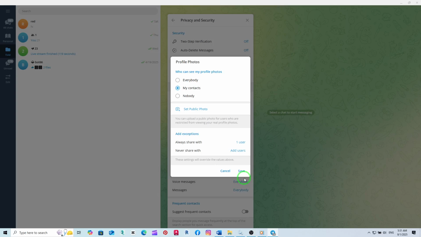That's it. You've successfully customized who can view your profile photo on Telegram for PC. This is a great way to maintain your privacy while still keeping connections open with the people you choose.